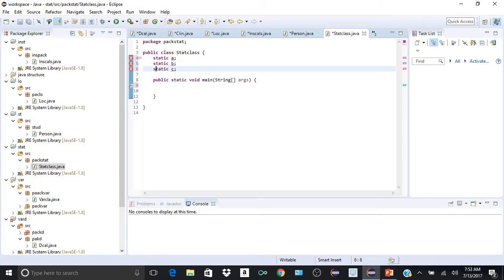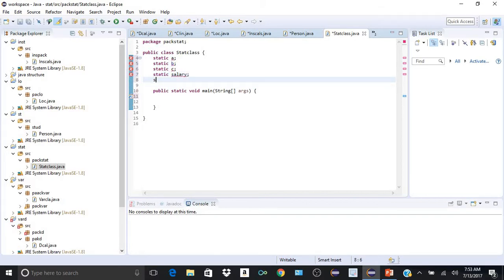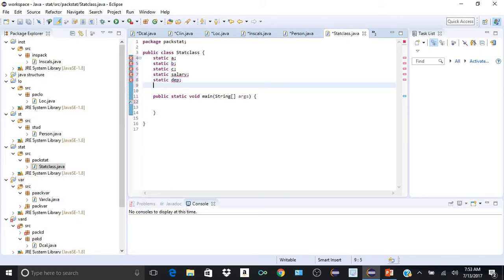We can declare some more variables like static salary; static department; static position; and so forth. And please note that static variables are declared with a static keyword inside a class, but outside the method.